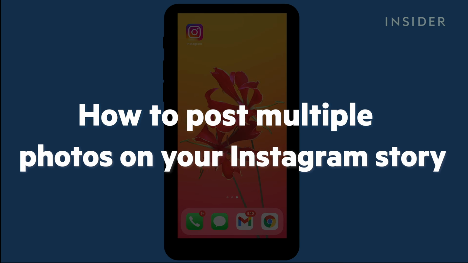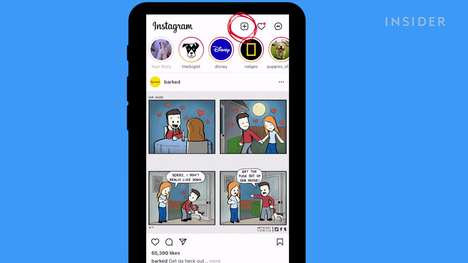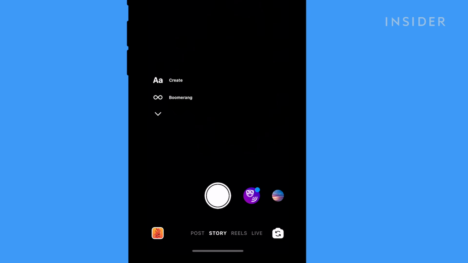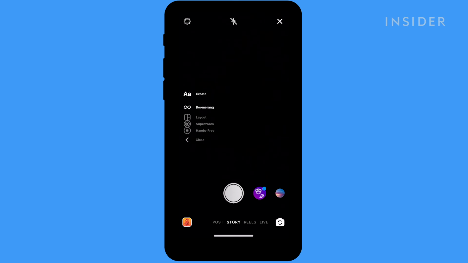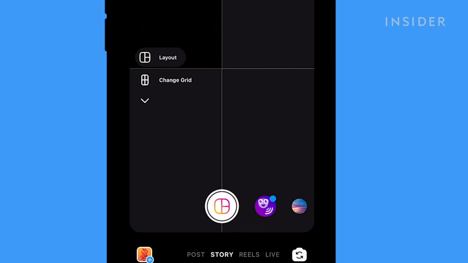Here's how to post multiple photos on your Instagram story. Tap the plus sign at the top right on the screen. On the bottom right, you'll see options for posting. Select Story. You have two different options. You can use Instagram's layout feature to post multiple photos in a story.